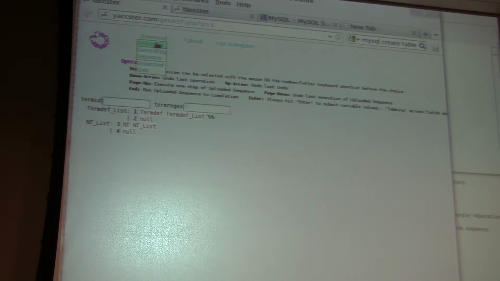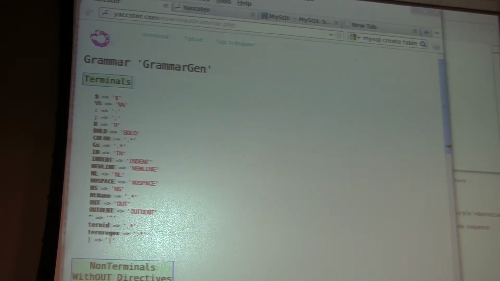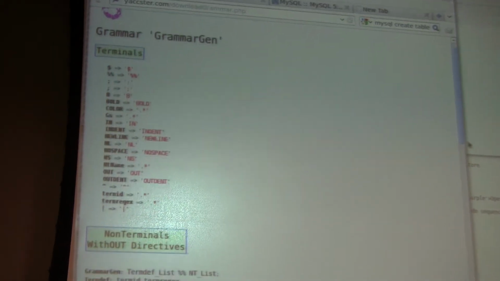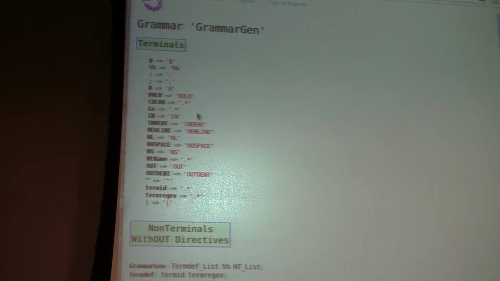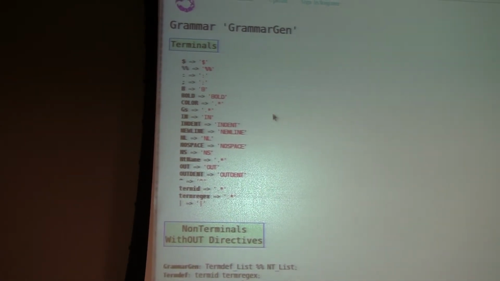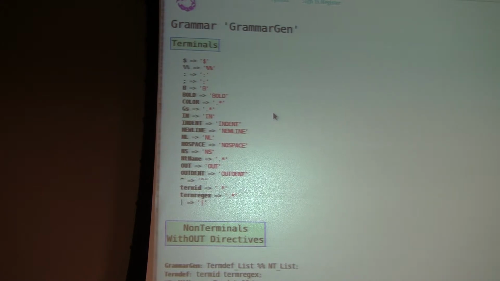In fact, here's the syntax for the grammar gen itself. Those are the terminals. Can we change that? Yeah, you could change that. You could make yourself a new grammar gen, but it wouldn't work for Yaxter maybe if you changed it.